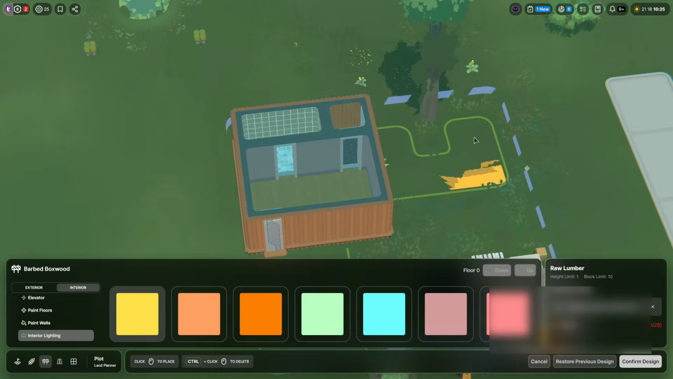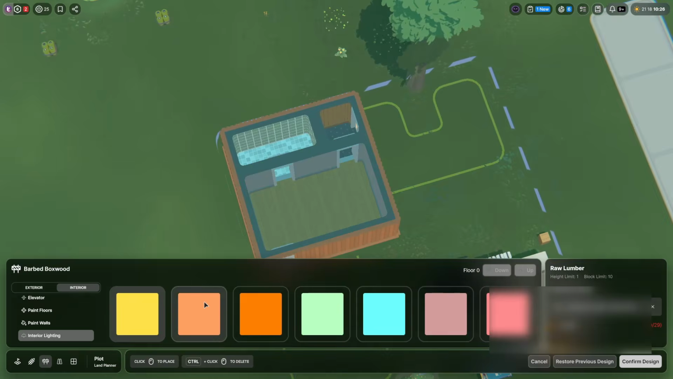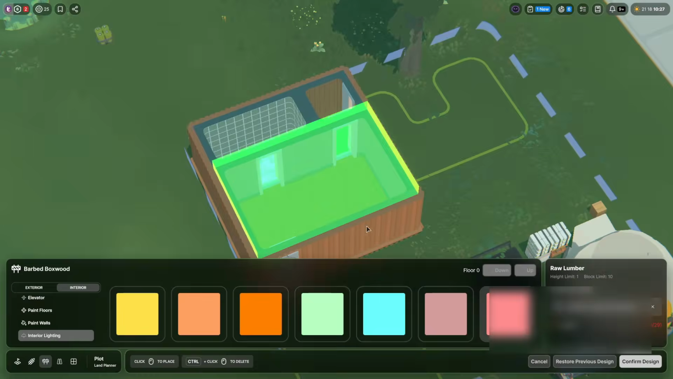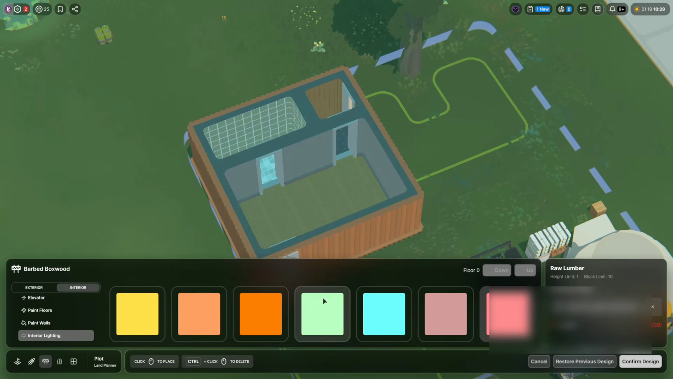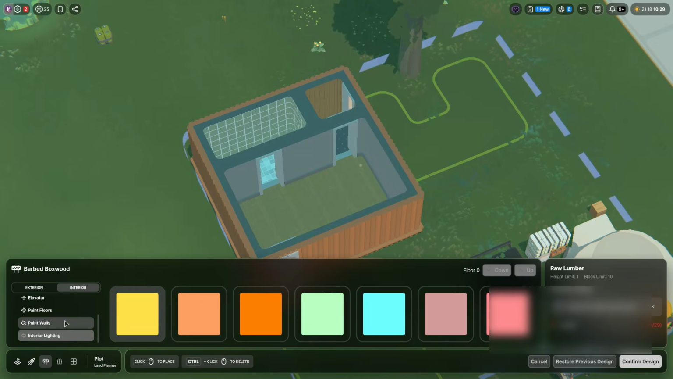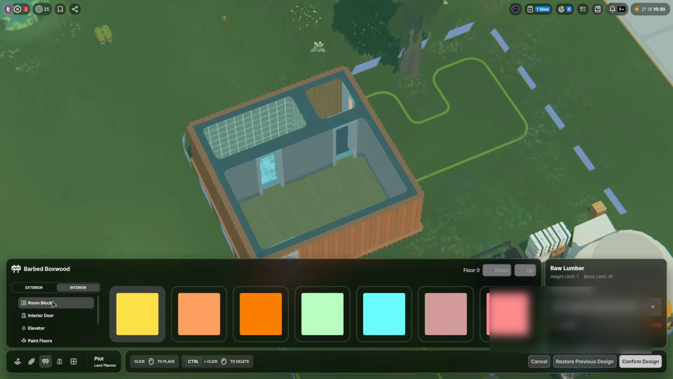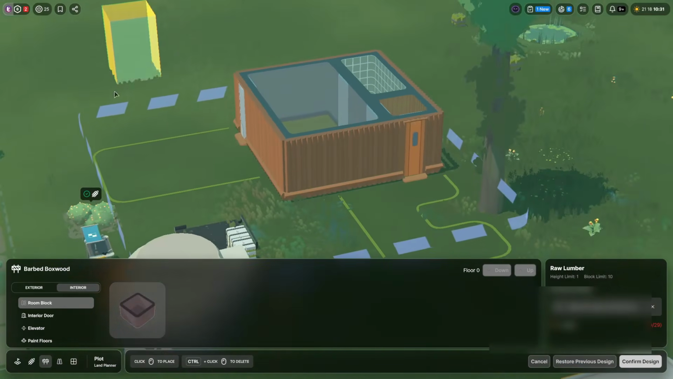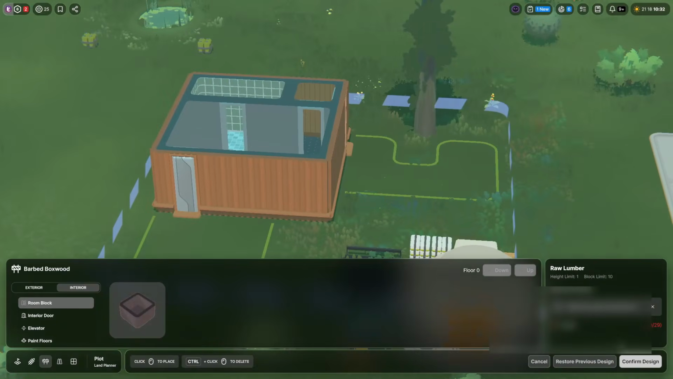Now, there is one additional bit of customization that you can do, but you might not notice it too much. You can change what the interior lighting looks like, which only matters when you either have windows or you place lights down, and that will change the hue of the lighting on the inside of the building. So make sure you play around with that as well, and again, that requires no resources as well.